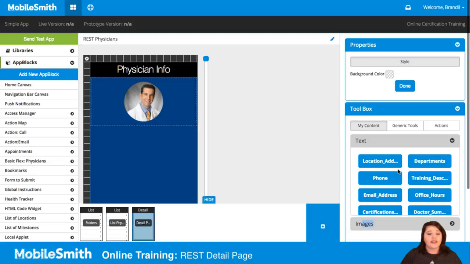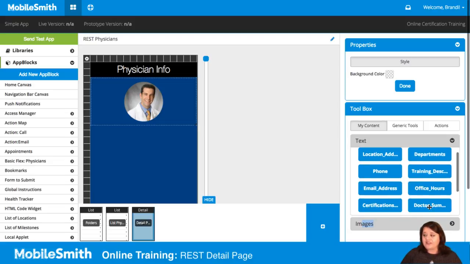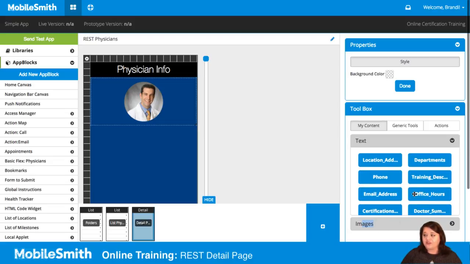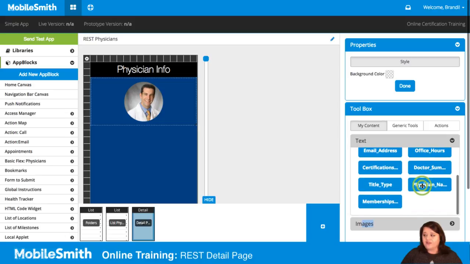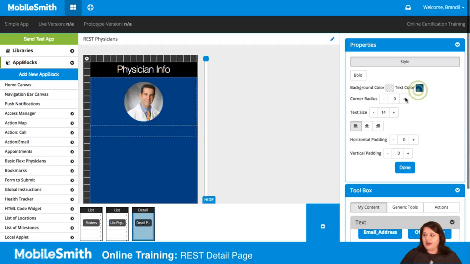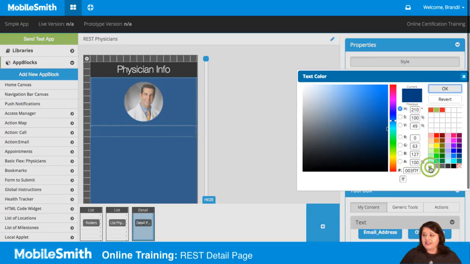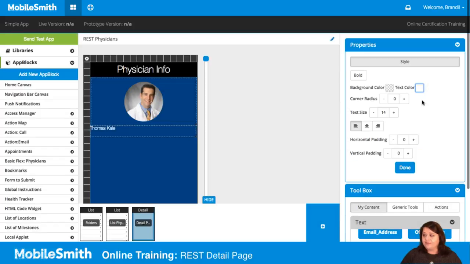And you can bring over the additional fields for that physician. So if you want to bring over, naturally you're going to want to bring over the physician's name and possibly their title. So I can grab this, stretch it out. I do want to change my text color because I have a darker background. And then I'm going to center it and bold it. And I might make their name a little bit larger. And then I can just adjust the field.